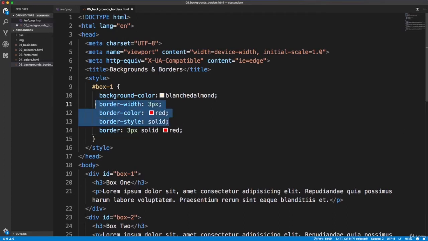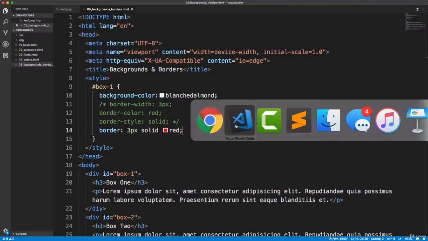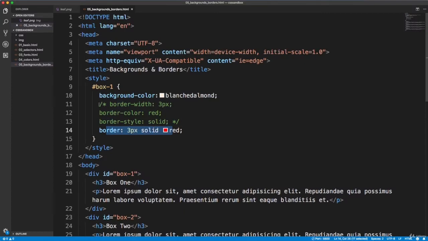And if I comment this out, I'll highlight this and do Control / or Control ?. That'll comment that out. If I save with Control S and take a look, we have the same thing. Okay, so this is the exact same as doing this. It's just less lines of code.